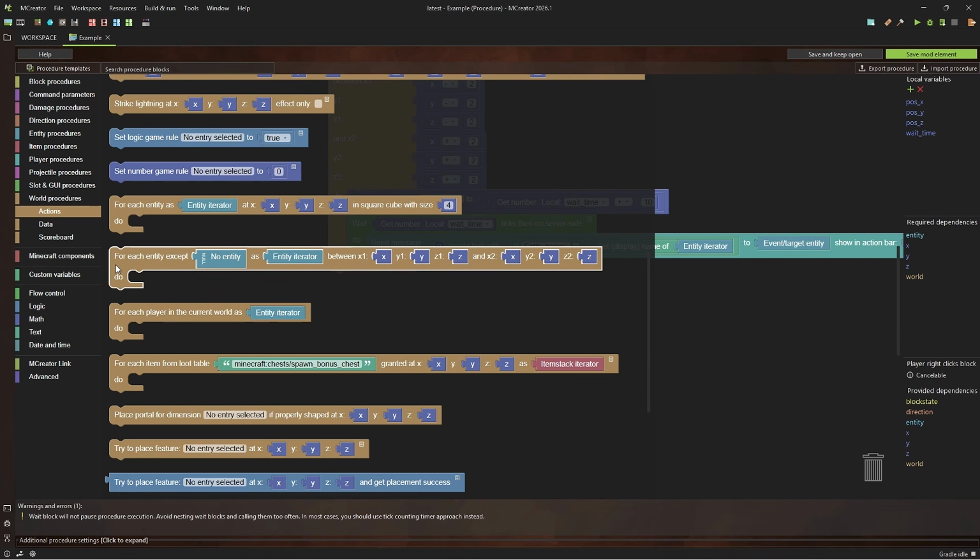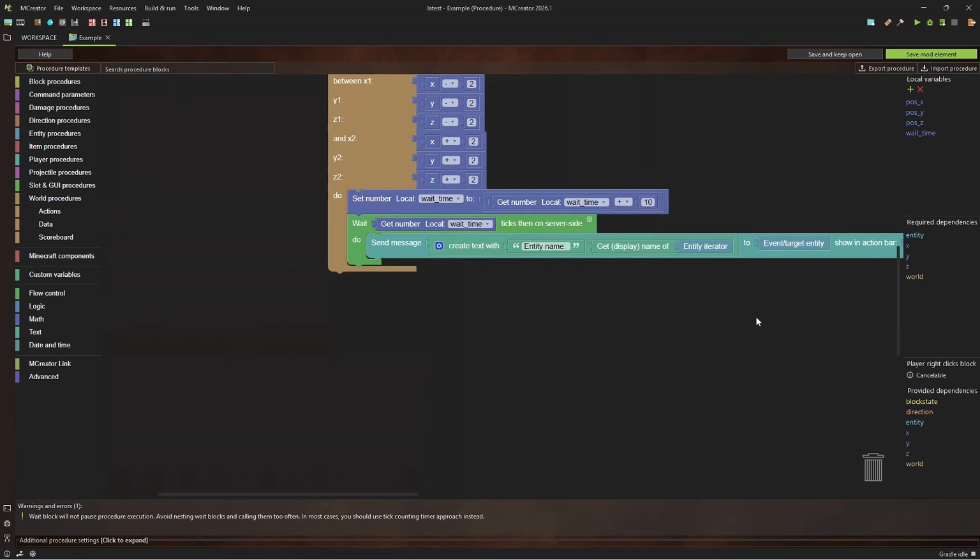And then there is one called for each entity except, and then it says no entity as iterator, which we'll again get into, between X, Y, and Z, and X, Y, and Z. So this is the second position. There is also one called for each player in current world for iterator. So this is for players specifically, where you can do players with entities as well with these ones.